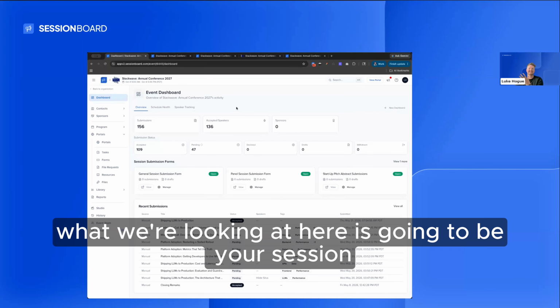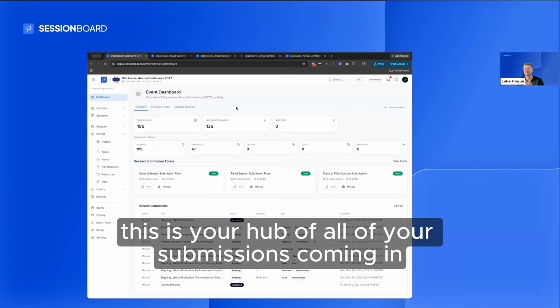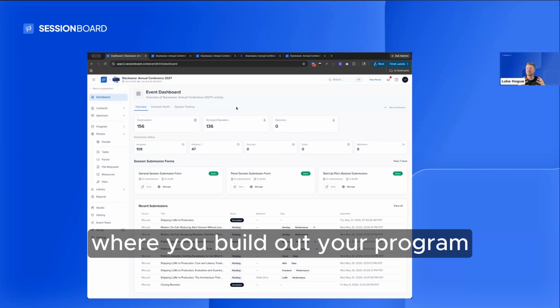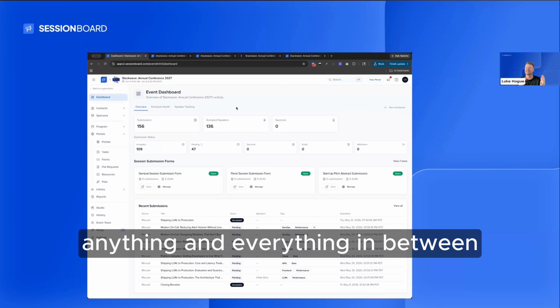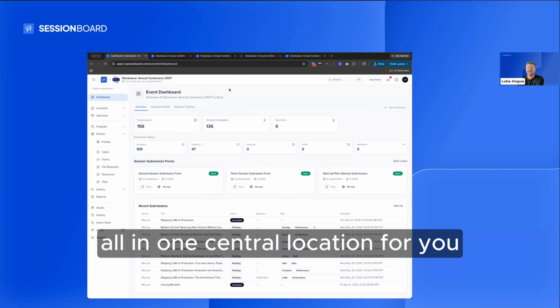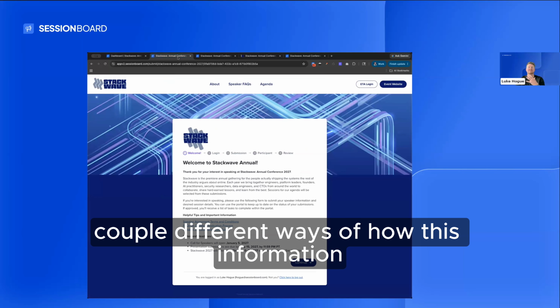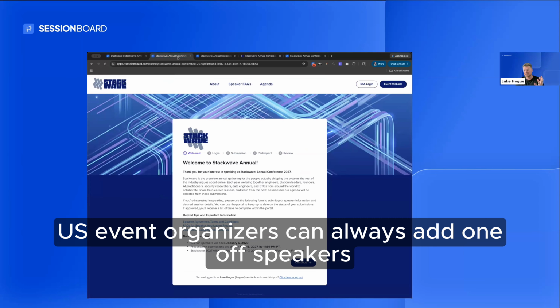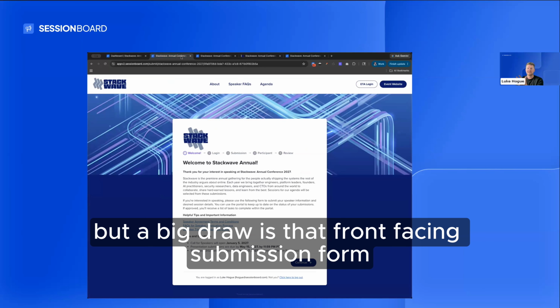Alrighty, so what we're looking at here is going to be your Sessionboard dashboard. This is your hub of all of your submissions coming in, where you build out your program, where you manage all of your speakers, anything and everything in between, all in one central location for you. Now, with this, there are a couple different ways this information is populated. You as event organizers can always add one-off speakers or add one-off sessions or abstracts if necessary, but a big draw is that front-facing submission form.